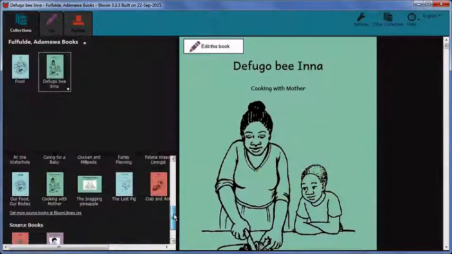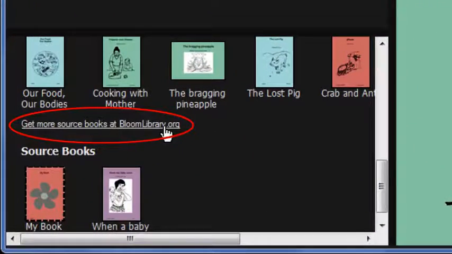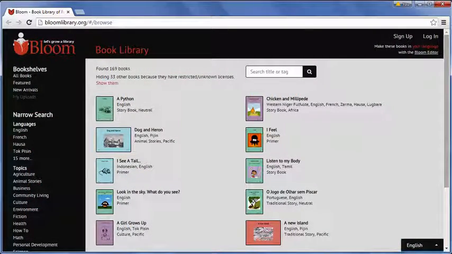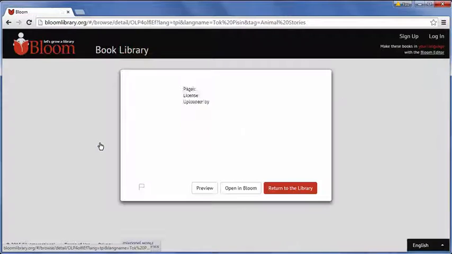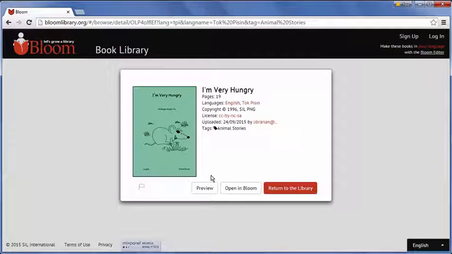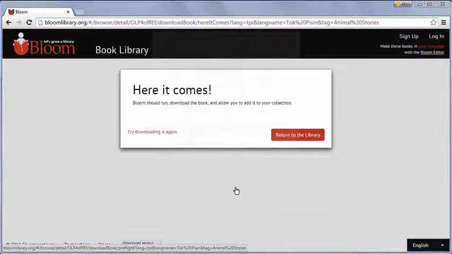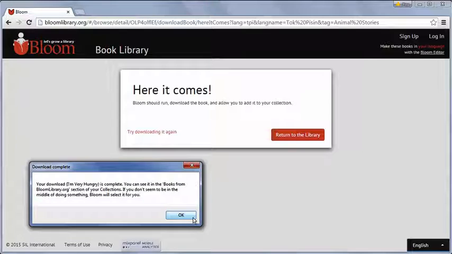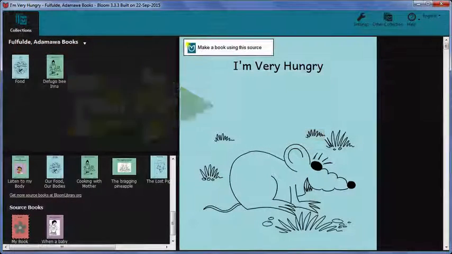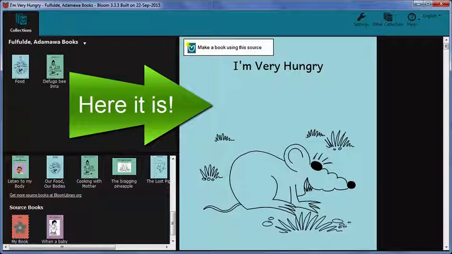By using the link Get More Source Books at bloomlibrary.org, we can access all the shared Bloom shellbooks. The library supports various ways of filtering and searching for suitable shellbooks. When you have chosen one that you want to download, the website ensures that the book is downloaded directly into Bloom itself, ready to be used as a source.